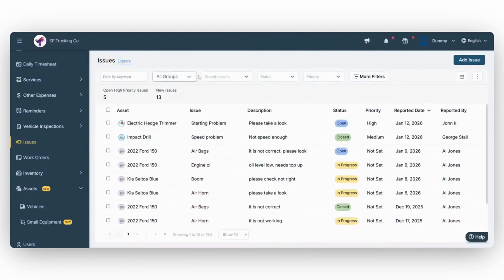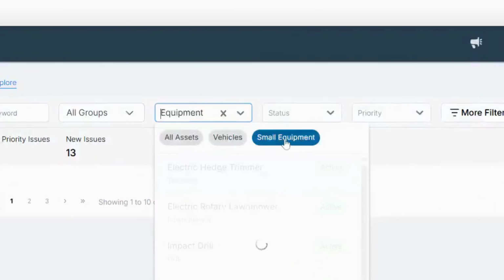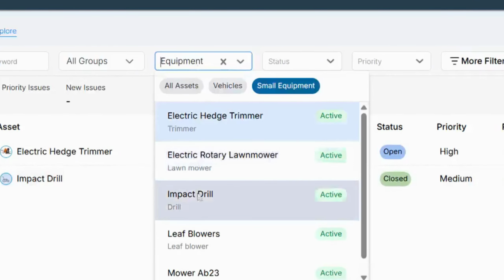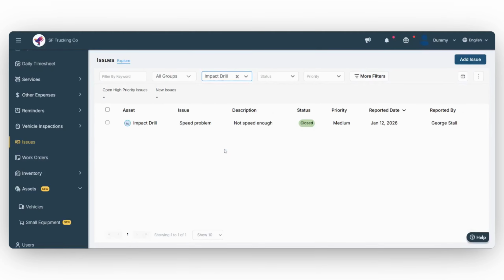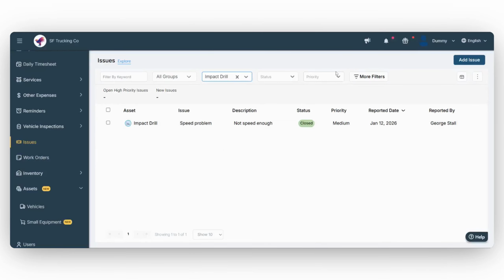On these pages, use Search Assets to switch the view to small equipment or select a specific tool so the page switches from showing all assets to showing only your small equipment.